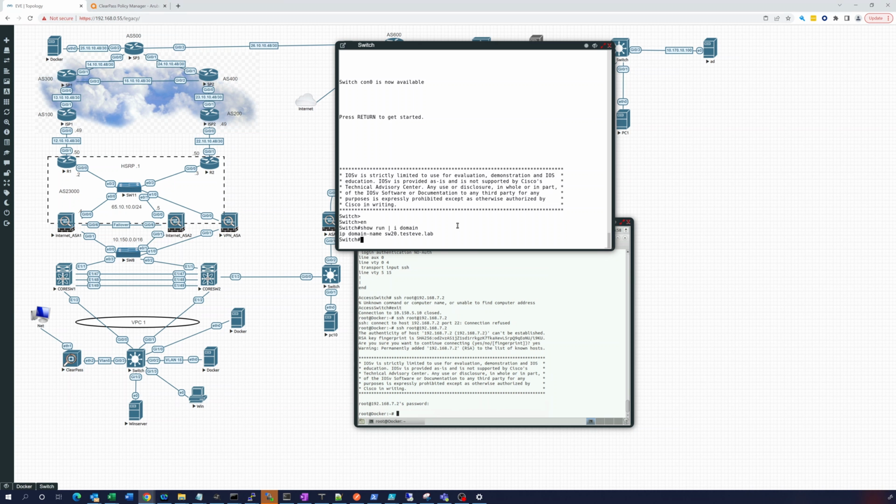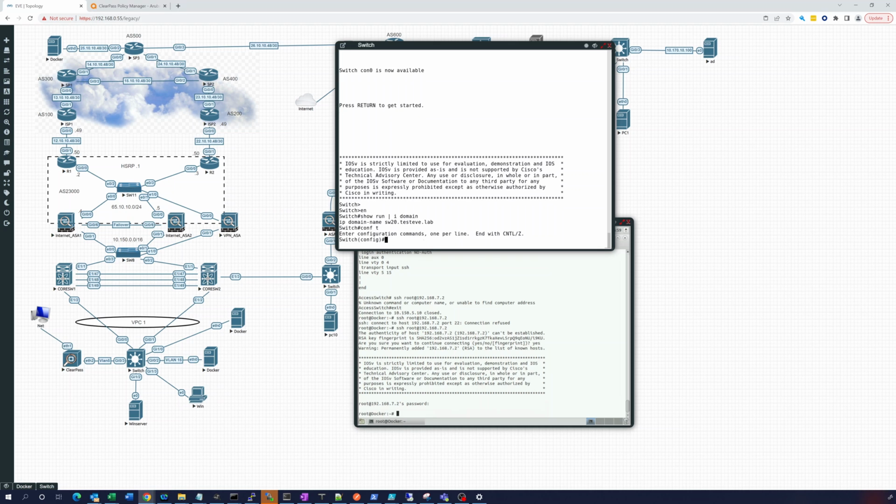All right, now we're going to go over to the iOS and configure this part on the switch. So let's begin. We're going to go into config mode and enter aaa new-model.